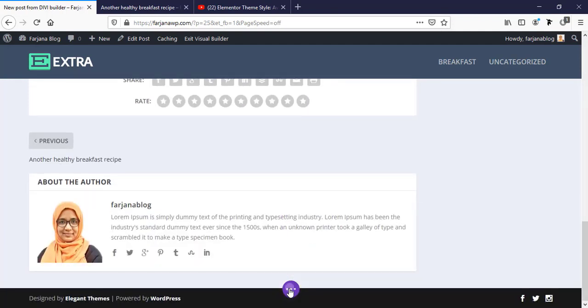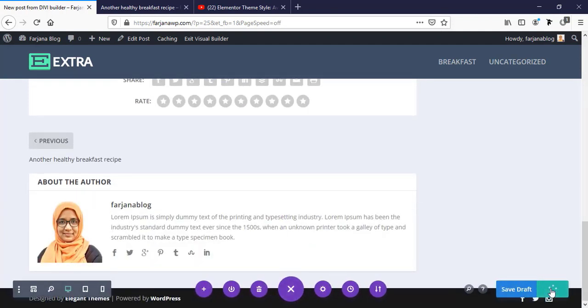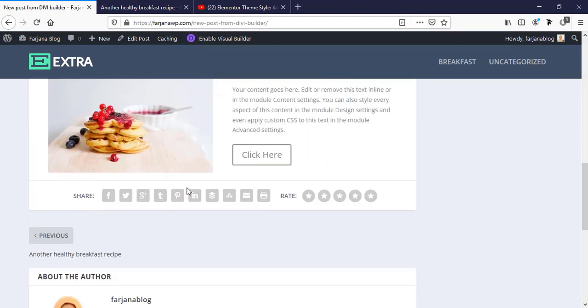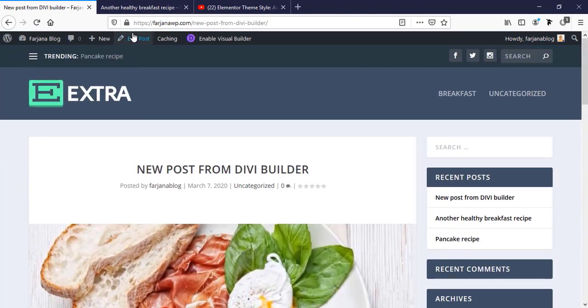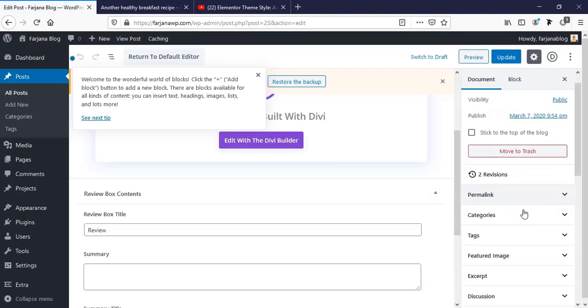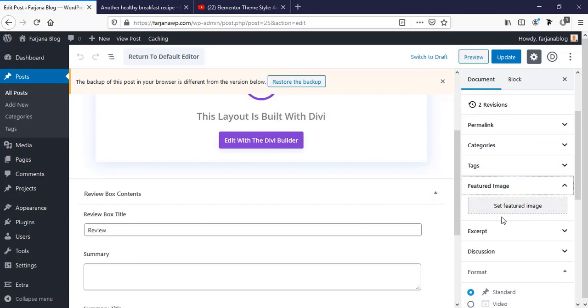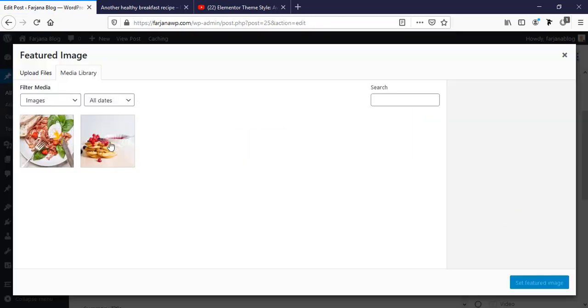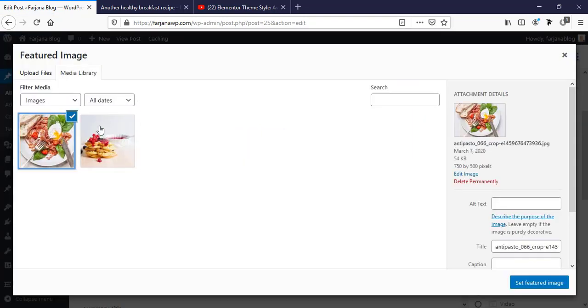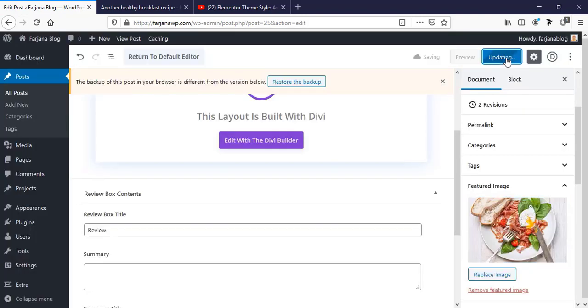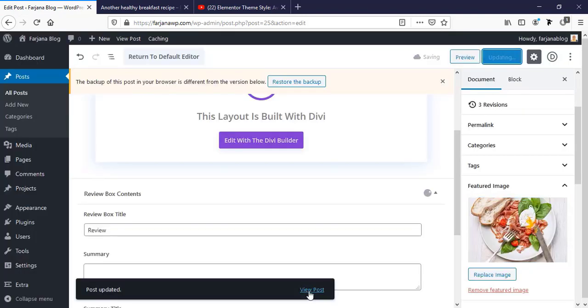So now I'm going to save this page and exit Visual Builder. So this is our post, and now I'm going to edit the post again, and from here if we want to set any featured image, for example here if we want a similar one, and update it, then go to view post.